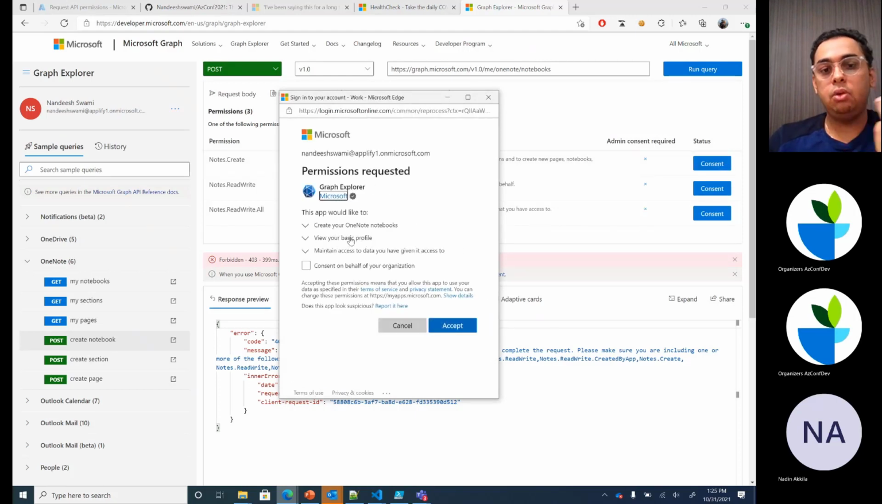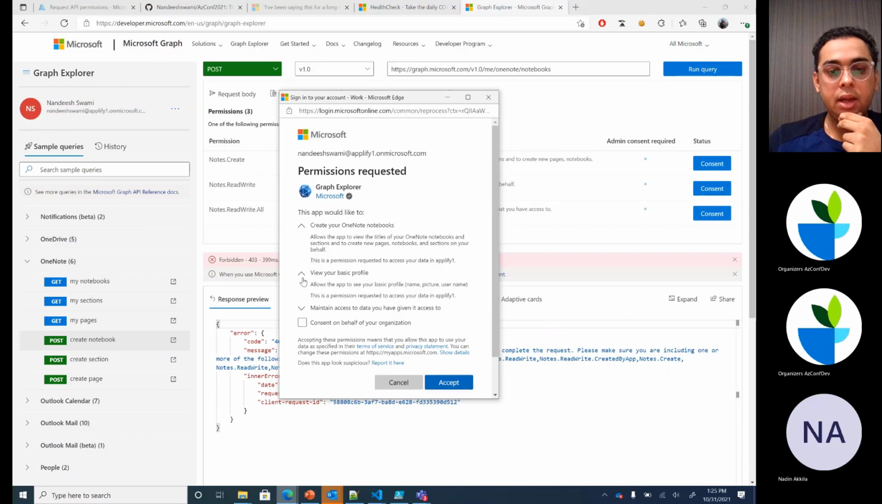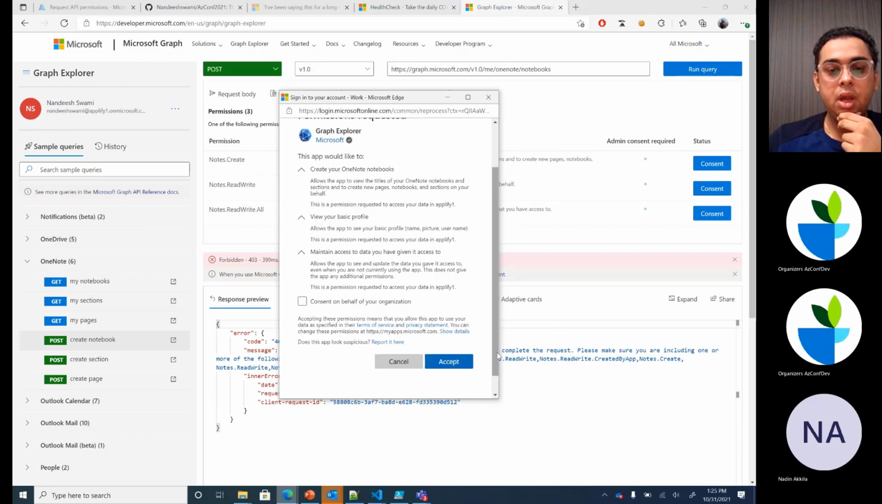This is the kind of prompt which we saw in the slide. It says create your notebooks. If you scroll down, it gives you more information on what it is. It allows the app to view files, the titles of your OneNote notebooks and sections, and so on. View your basic profile and maintain access to it. And then it also says consent on behalf of your organization. This is only seen if you are an admin of the tenant.